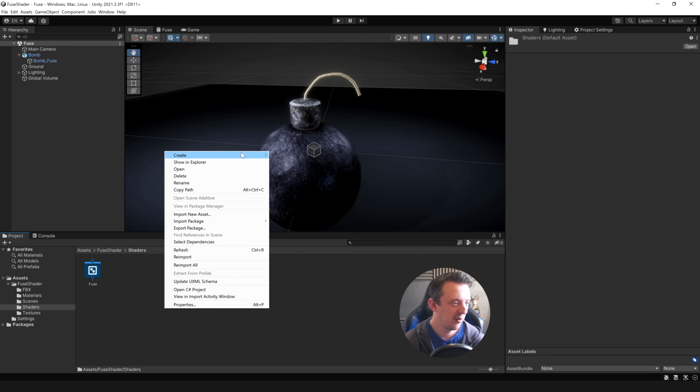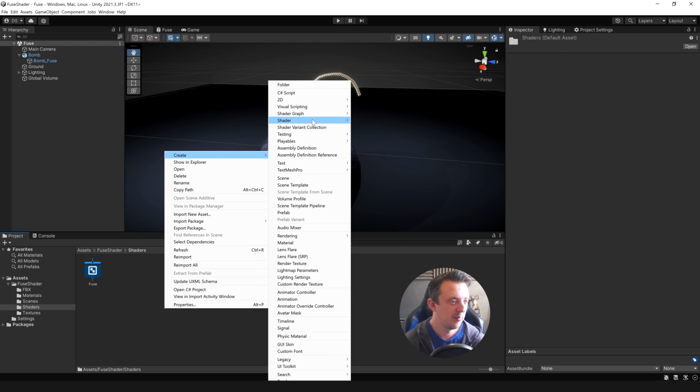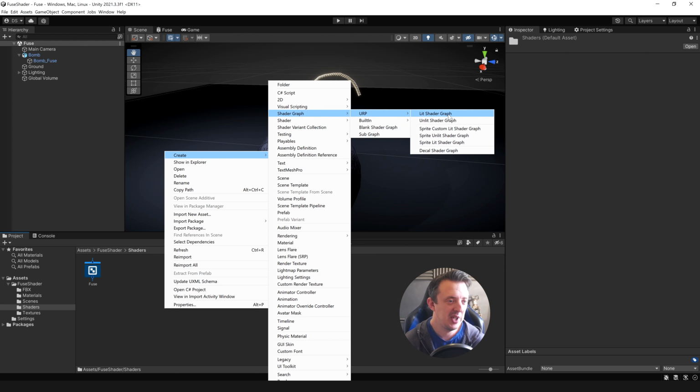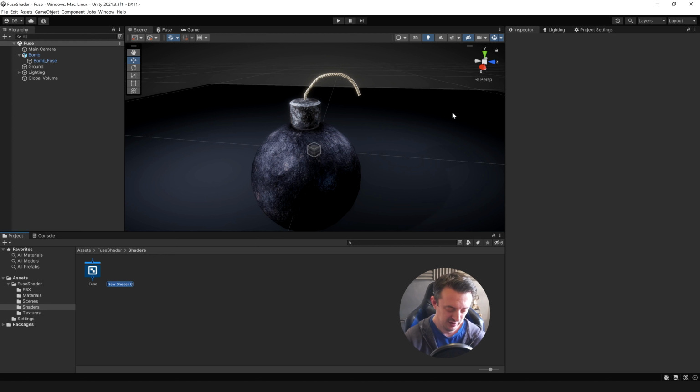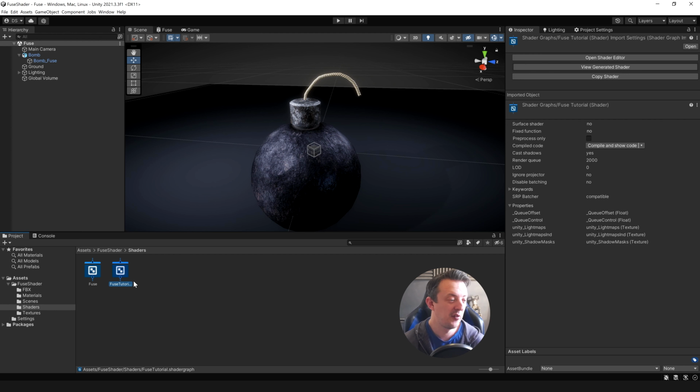Right click, create Shader Graph, and we're going to go URP, hit Shader Graph. You can call it whatever you want. I'm going to call mine fuse tutorial and hit enter. Then to open it up in Shader Graph, let's double click and it'll open up the Shader Graph window.